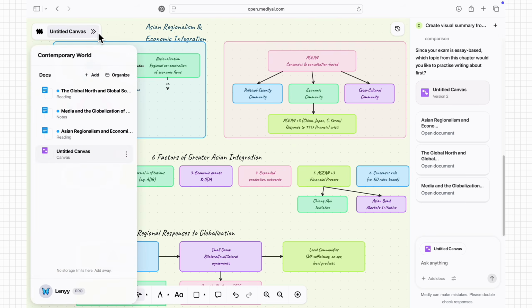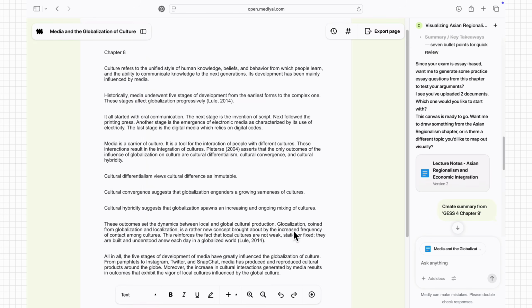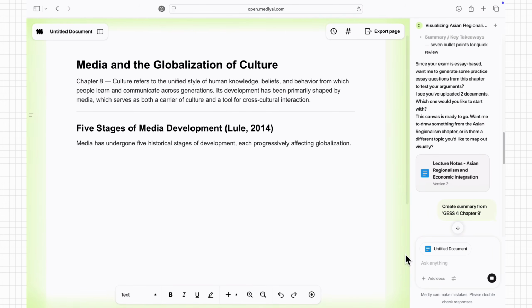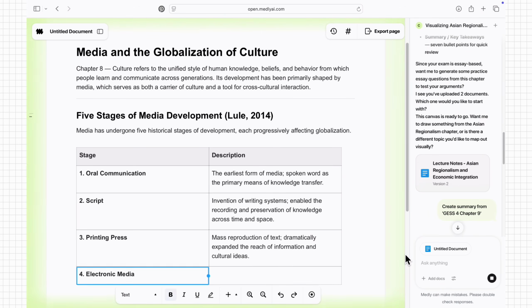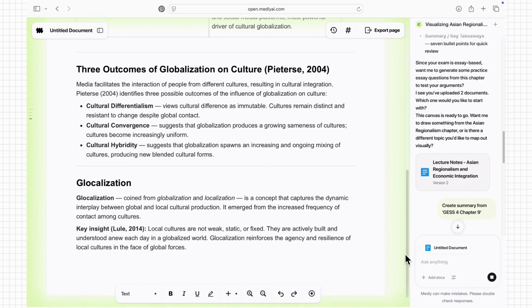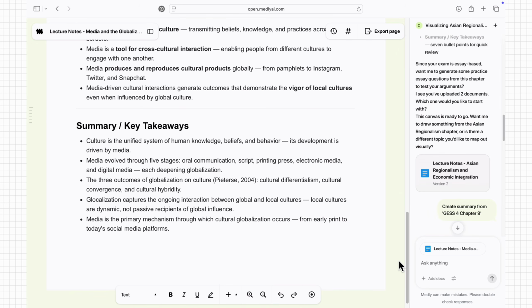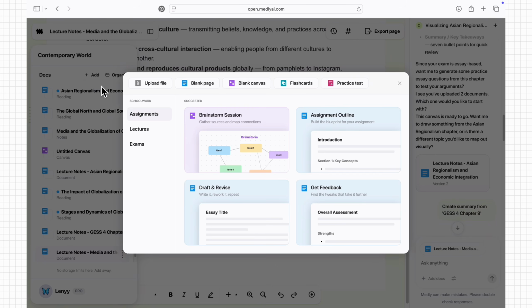Here I click Lecture Notes, and Medley turns my uploaded lecture content into organized notes that break down the key information from the lecture into clear structured sections. It highlights the main concepts, simplifying complex explanations and helping me review everything in an easier format than raw lecture slides. Here's my favorite part, the flashcards.